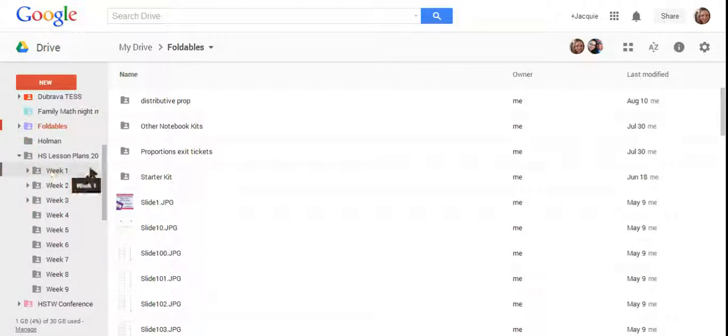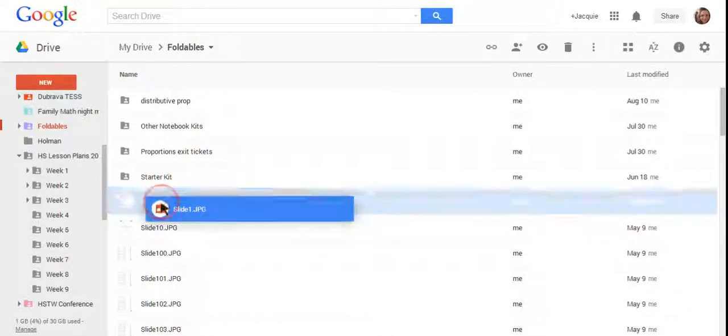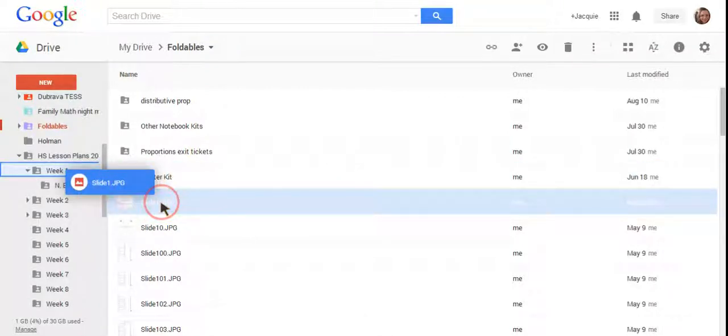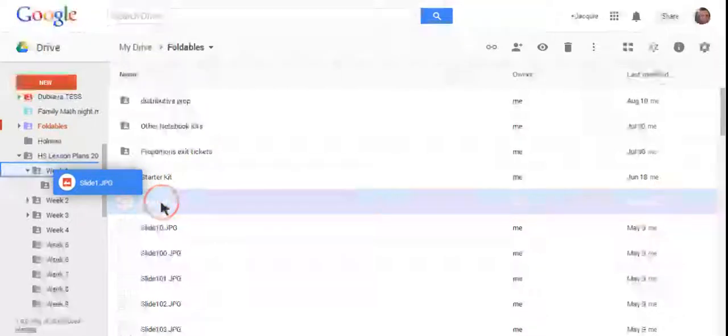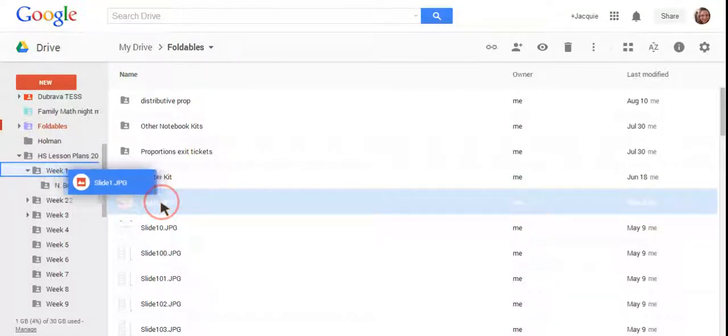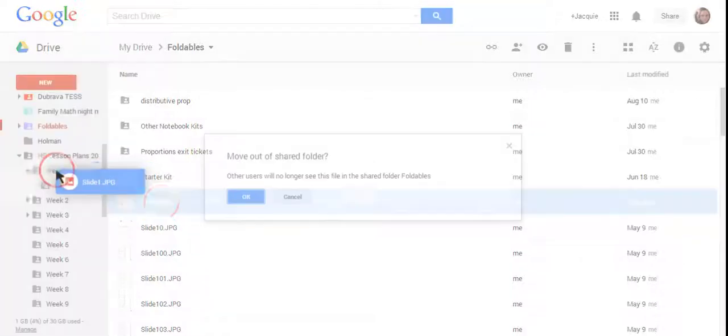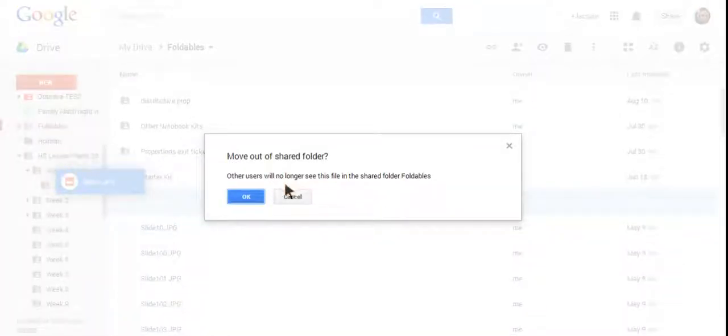And since I want this to be in week 1, I'm going to select the item on the right side and drag it over to the left side. And you can see that it highlights week 1 when it's ready. It has a circle whenever it's not ready. So I moved this over there. It asked me if I was sure that I wanted to share that with other people.